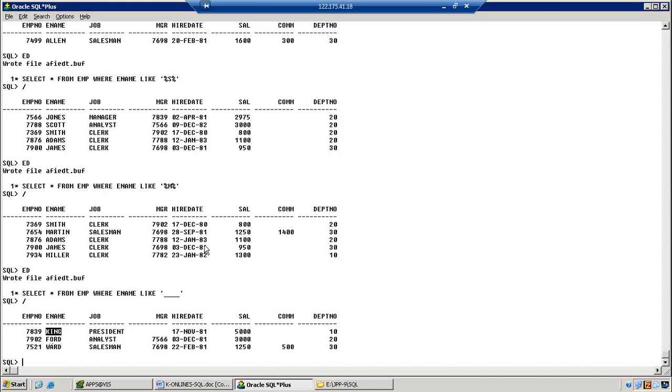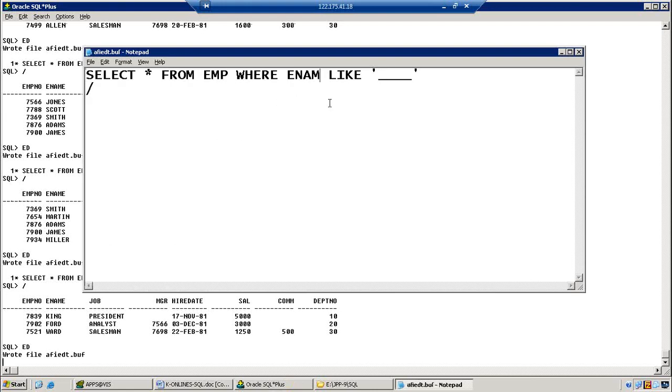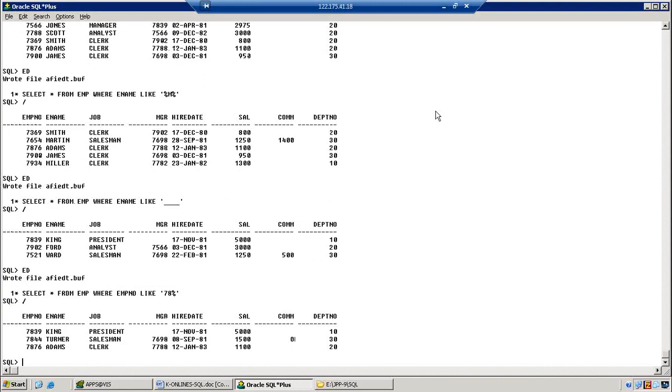Suppose I want to retrieve employee numbers who are starting with 7, 8. I don't want to check with employee name. I want to check with employee number. Here 7, 8. You must use the percent sign, otherwise it does not consider. You can check the employee numbers: 7839, 7844, 7876.